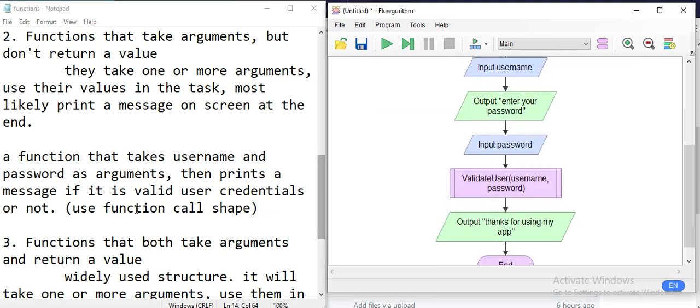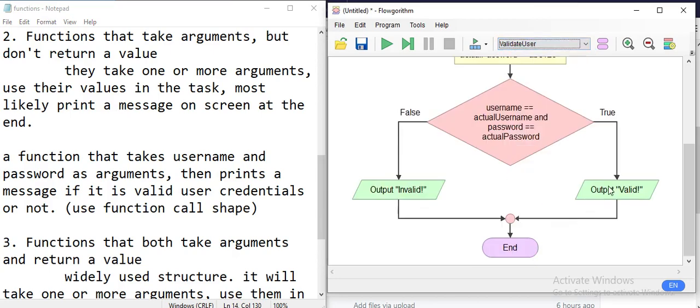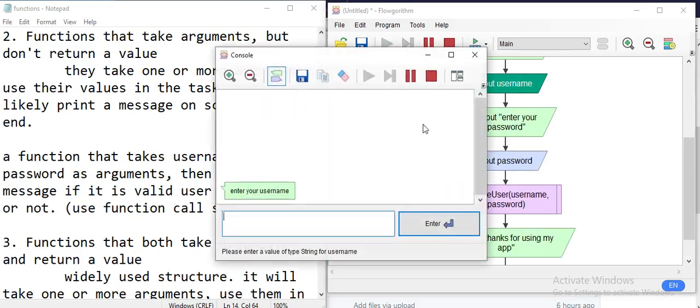So as you see on the second version, it takes one or two more arguments, and then uses those arguments in the function, and does something, completes a specific task, and then most likely prints a message on the screen, just like in our validate user. It just prints out a message on the screen. Okay, and let me run it and see if it works as planned.